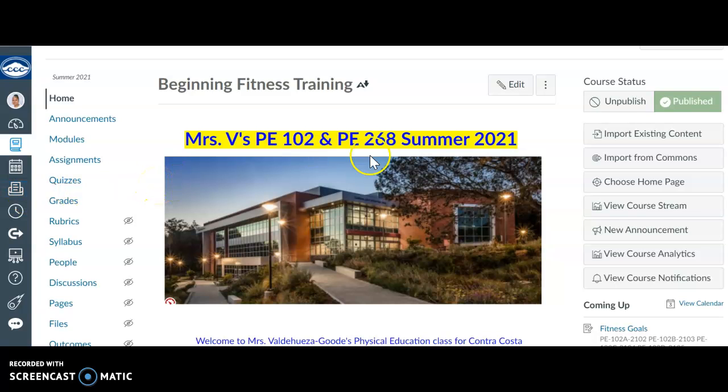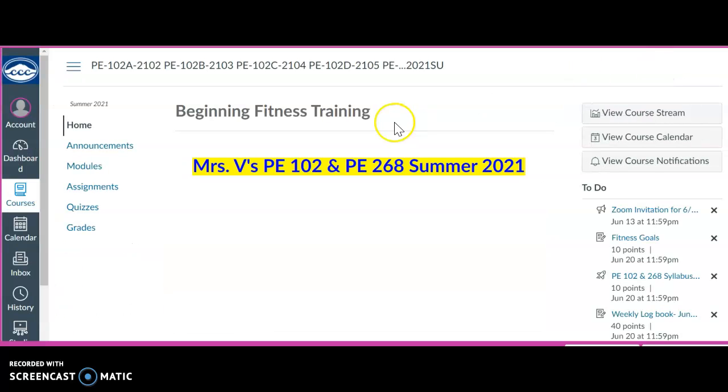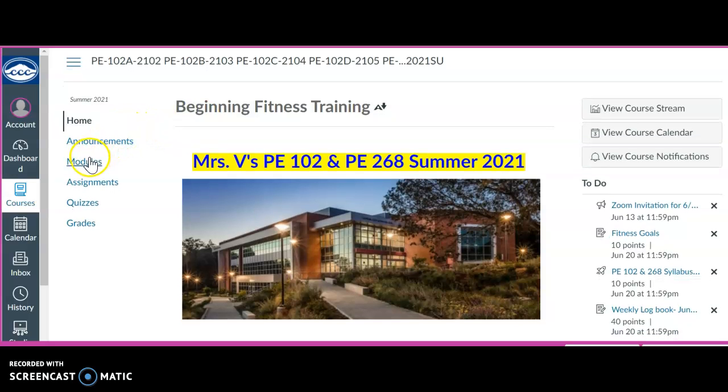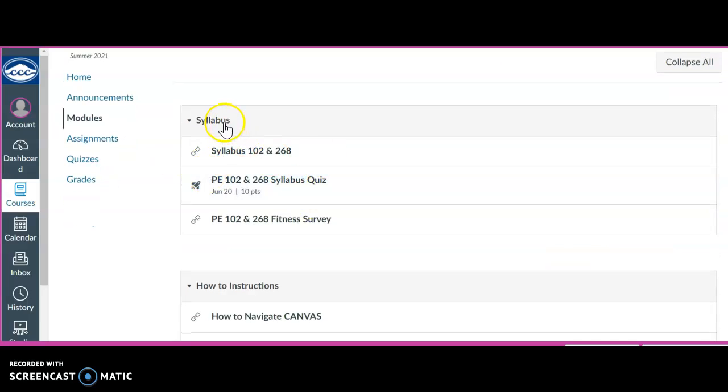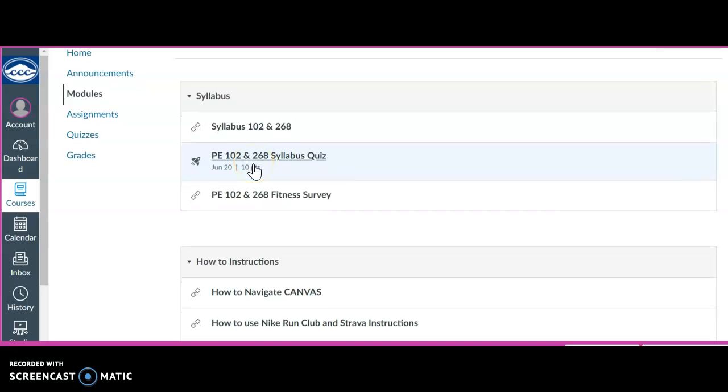And then I'm going to put it in student view so you can see what I see. Most of the assignments are going to be in modules right here. So if you click modules, everything is going to be set up in little sections. I've got the syllabus info. The only thing that I need you to do this week is take the syllabus quiz.